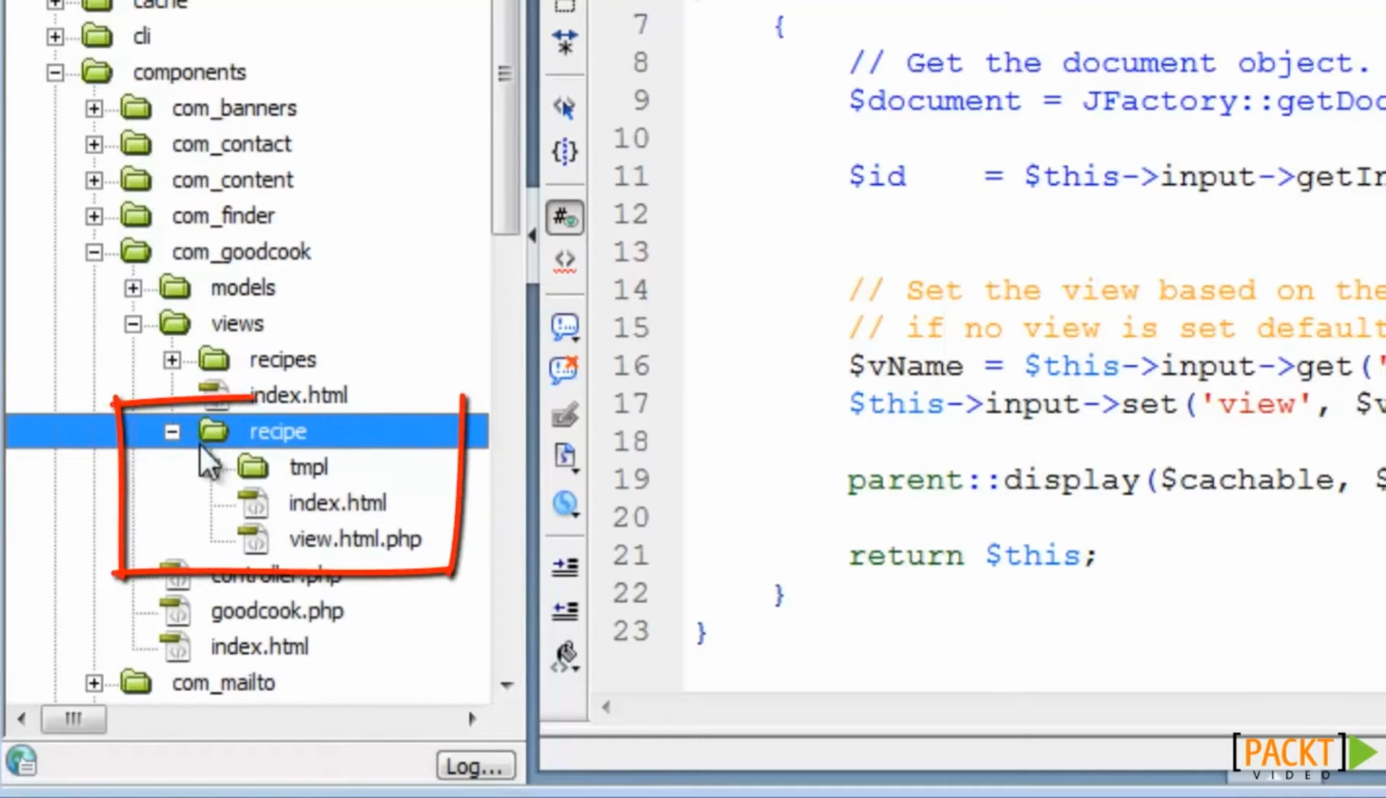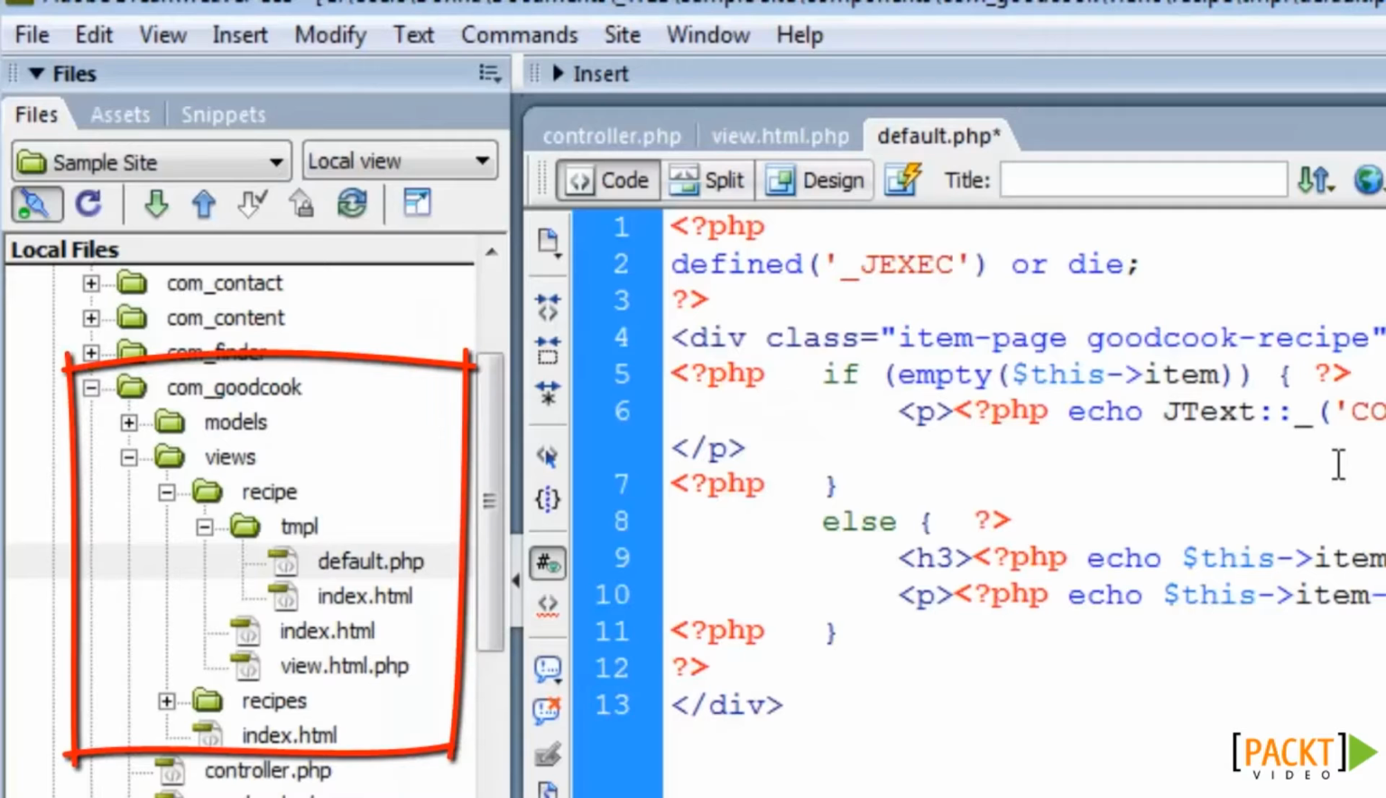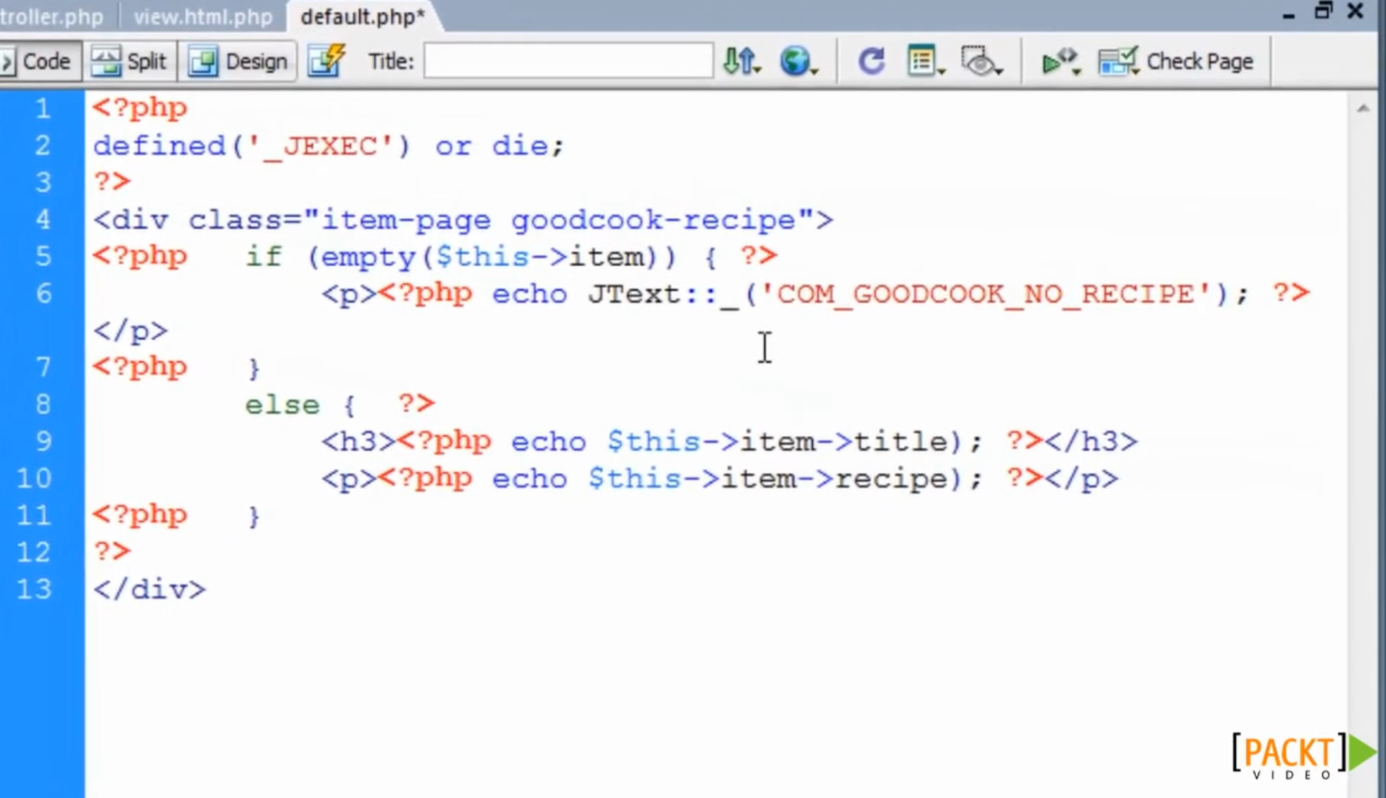Open view.html.php and we will make the following changes. Notice that the class name is now Good Cook View Recipe instead of Good Cook View Recipes, and items is now item. Now we will open the tmpl/default.php under the recipe view and change it to display a single recipe.